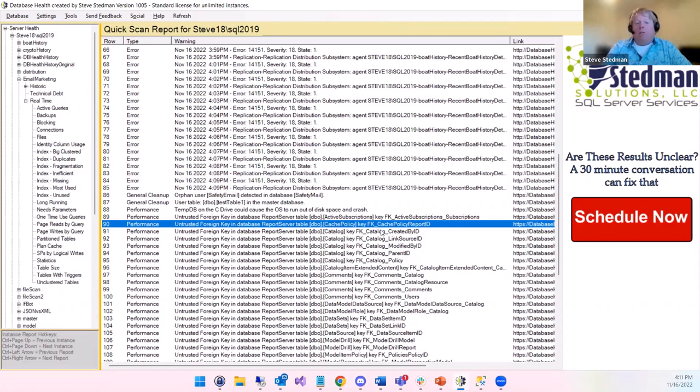And with that, there are two options. There's what's called an untrusted or a trusted foreign key. If you have an untrusted foreign key, that means the foreign key is not enforced. You can have values in one table that don't match up with keys from the other table. But if you have a trusted foreign key, those have to always match up.